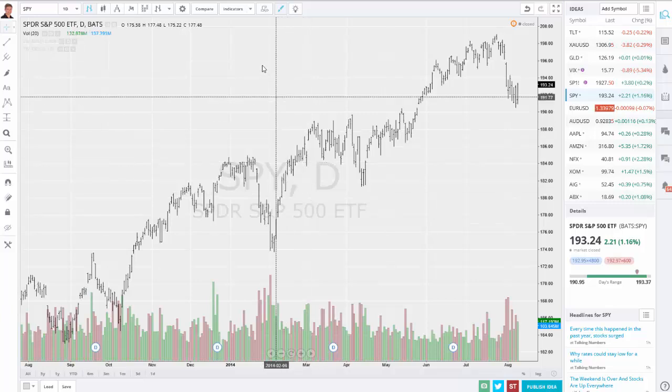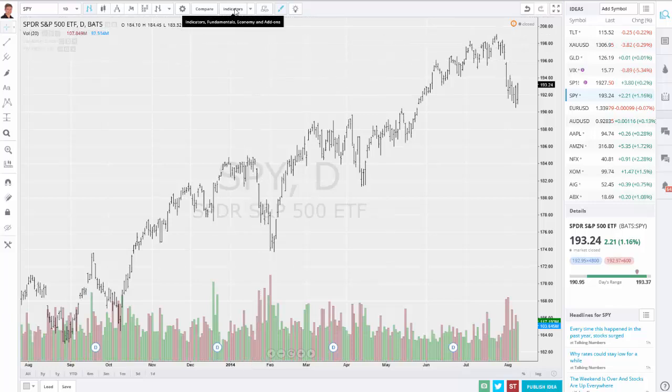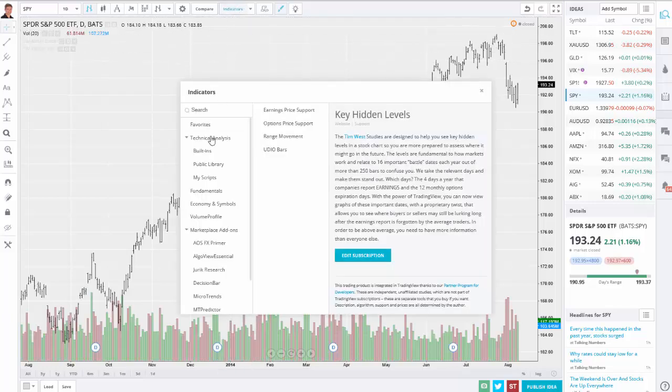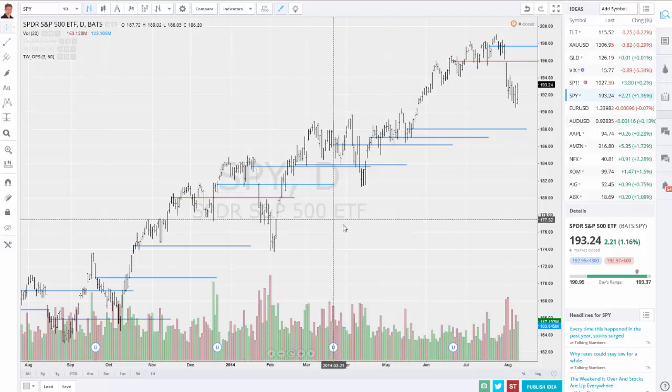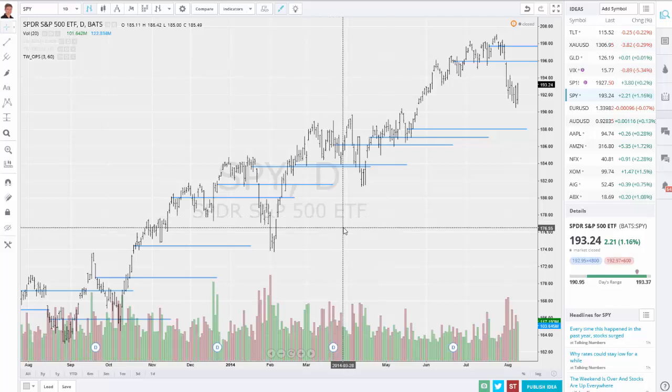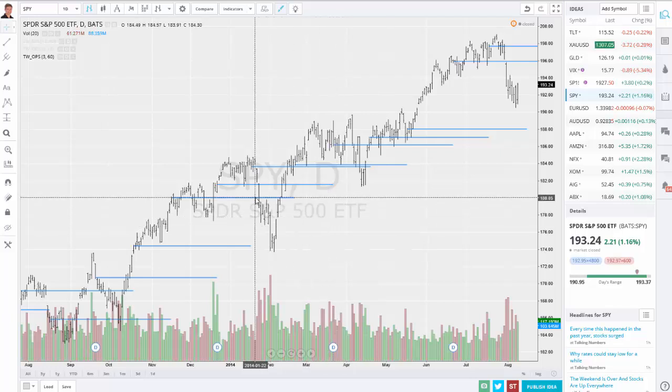So let's pull this chart up, go up to indicators, look for marketplace add-ons, scroll down to key hidden levels, and then click on options price support. Okay, it will show here on the screen in the way that you set it up the last time you came into it. So the way it will default in the system when you download it for yourself, it will look a little different than this.